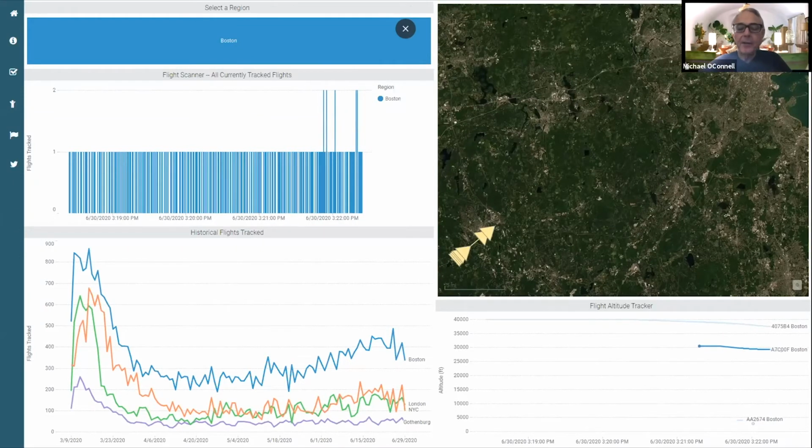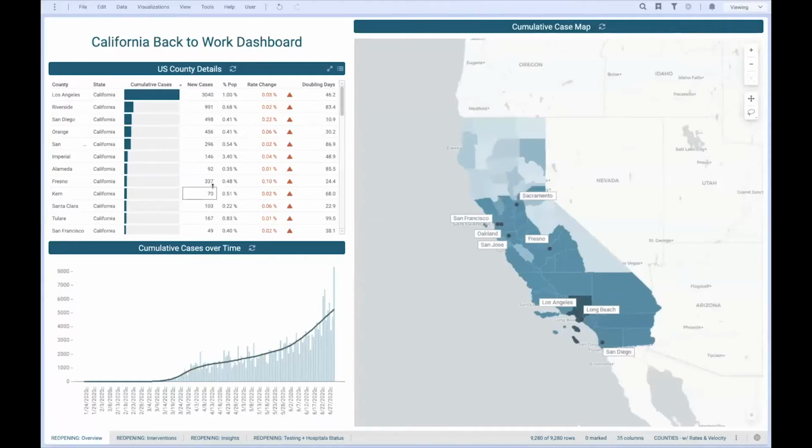In fact, let's hand it off to Prem, and let's look more specifically in California at the criteria for reopening and how we're tracking those metrics and predicting, at the county level, the reopening criteria. Prem, would you take us into the California analysis now? Sure, Michael, thanks. Let me share my screen.